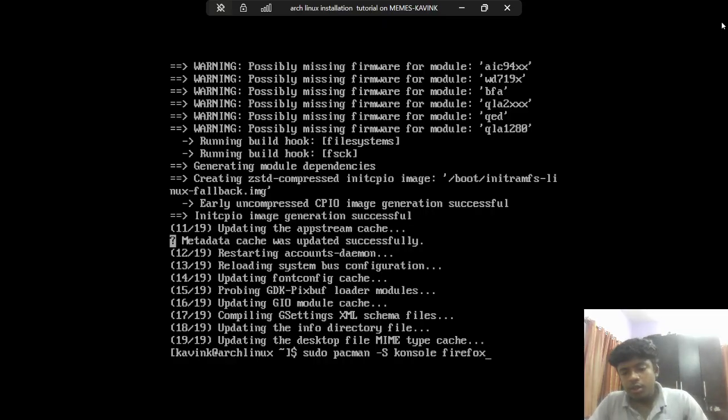Then you may also want a web browser like Firefox, which is also essential in this day and age. I won't be installing that because I don't need it. Actually, you know what, let's install it. Konsole, Firefox, and what else do we need on a modern system?